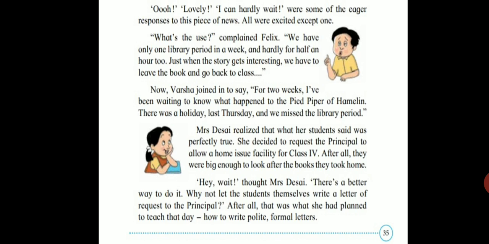Now teacher Mrs. Desai listened all the problems of her students, and she understood that what her students said was perfectly right, and so she decided to request the principal to allow a home issue facility, means to give permission to take books to their home for the class 4th. They can read the book and return it. After all, they were big enough to look after the book.